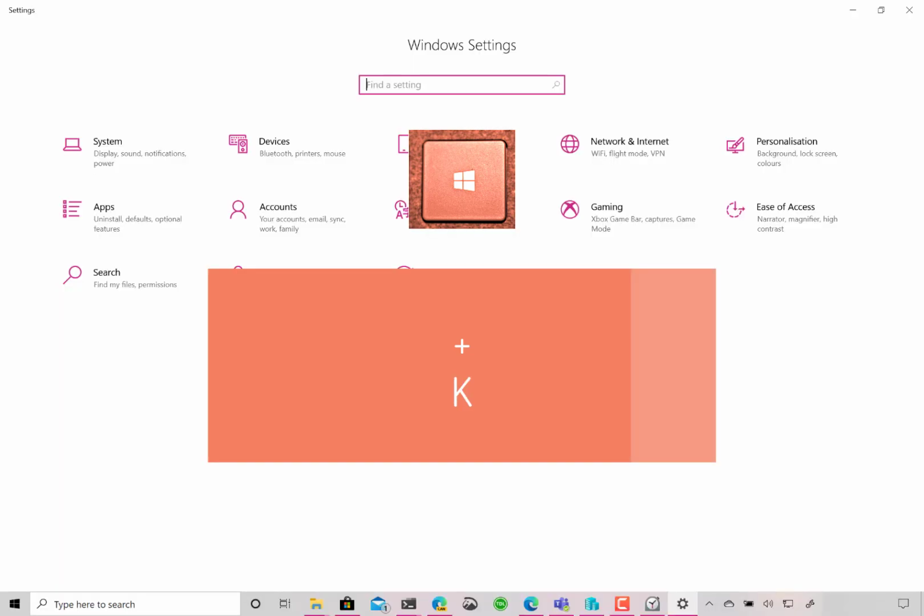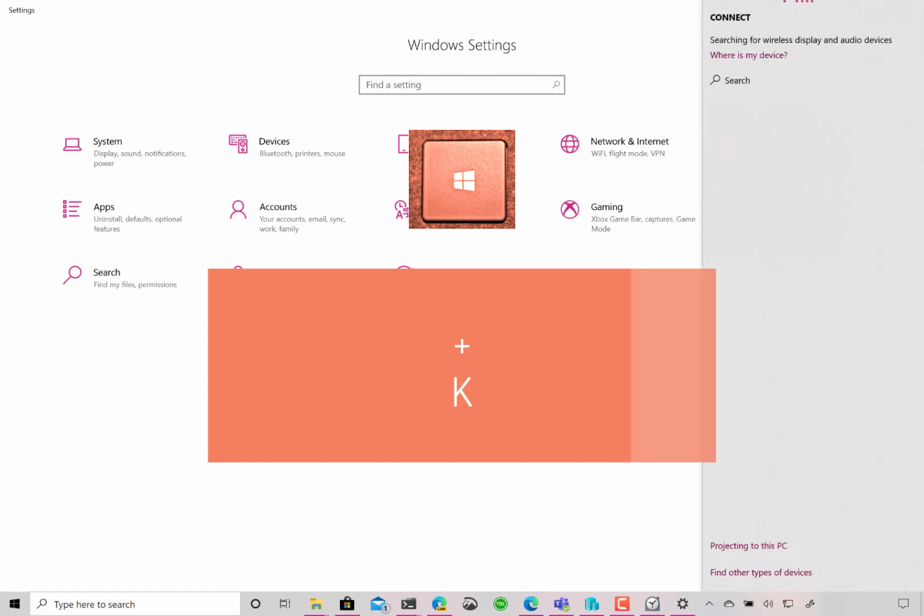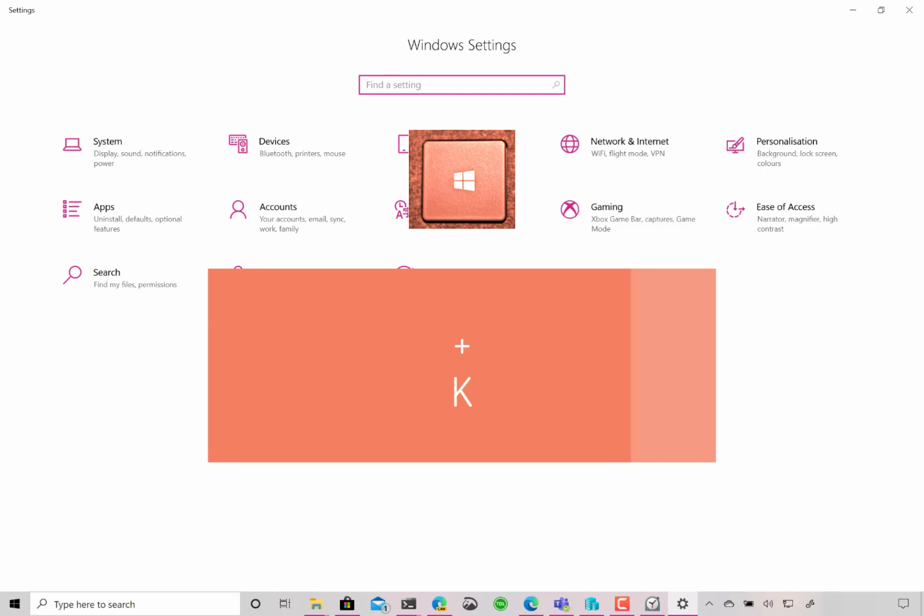Now, if you use a second screen or Miracast or projecting your PC to another device, you can use Windows K, and that brings up the Connect screen. I've got a separate video on our YouTube channel on how to use a Windows 10 device as a second monitor. If you've got two laptops, you can use the second one as a second display, and that's the key screen that you need for that as well. So don't forget that one.